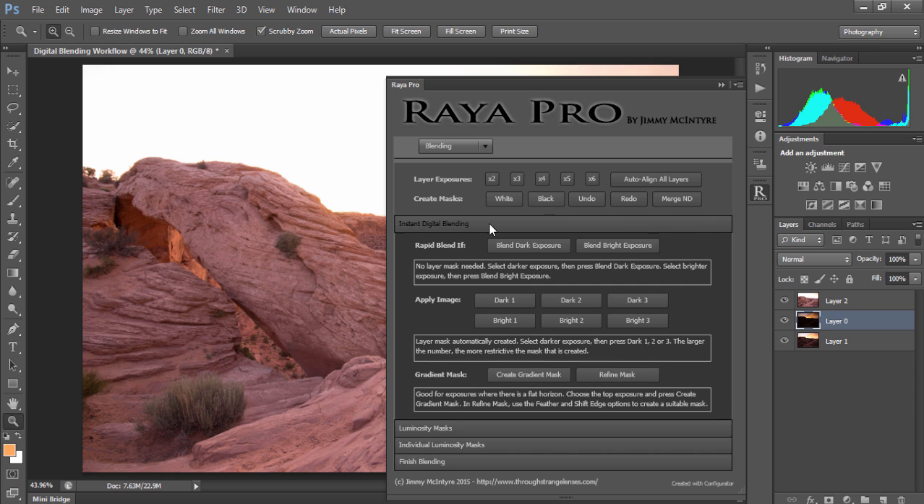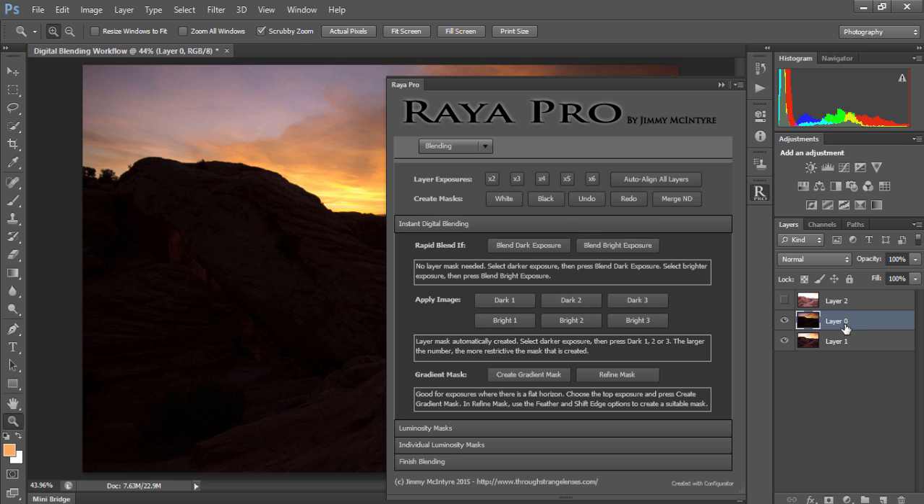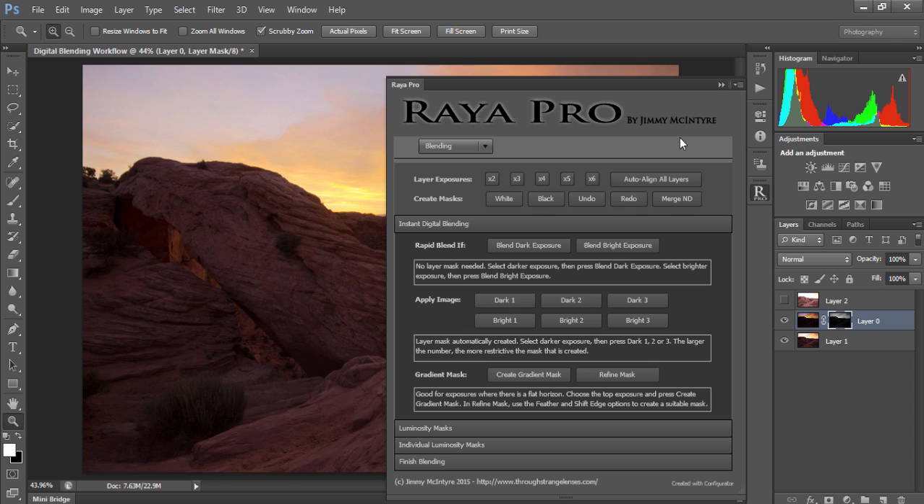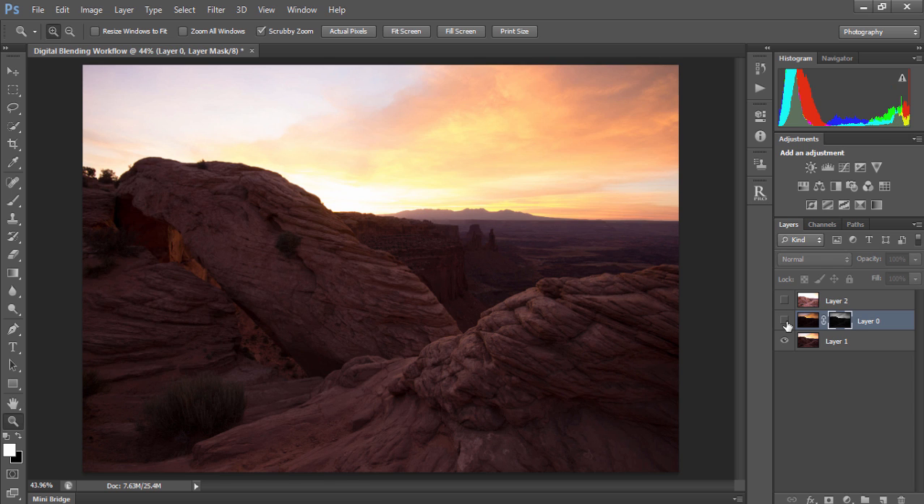But now we're going to go to instant digital blending. And these are the 3 methods I use to very quickly blend my exposures for clean and natural results. And let me show you what I mean. If I just make the brightest exposure invisible and I have the darker exposure selected, I'm going to go to Apply Image and just choose Dark 1. So this is what the image looked like before, and this is what the image looks like now. That was instant digital blending for very clean results.